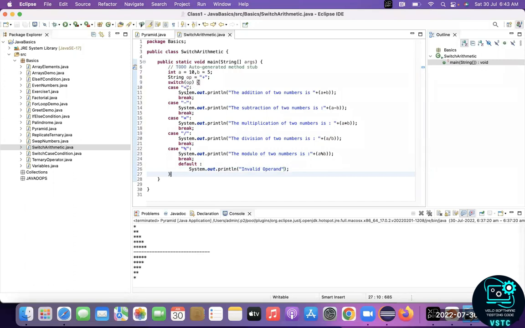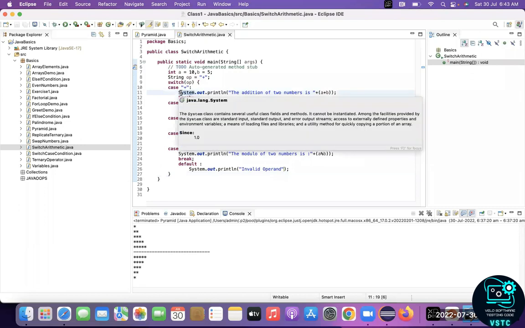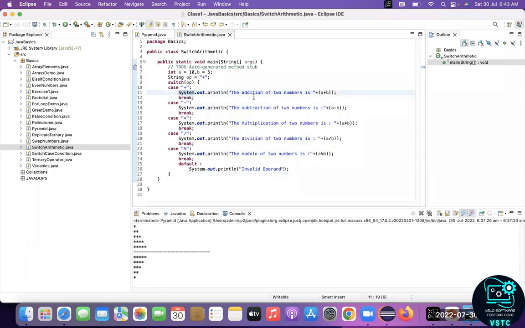So now the output will be at line number 11. We are using the plus operand here, so this case will be executed and the output will be the addition of two numbers is A plus B. Let me run this program. So it printed this. If I change my operand here, let me change it to multiplication. Save and run this program. It is 50. So based on this operand, the output will be generated.